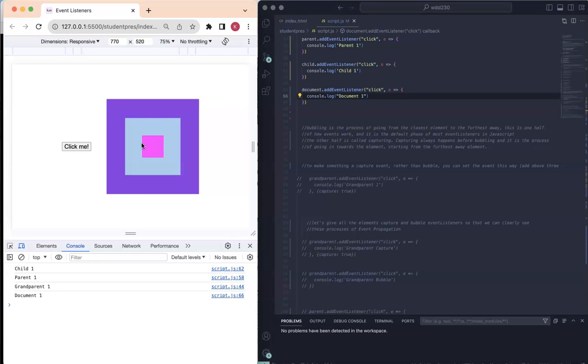Bubbling is the default phase of most event listeners in JavaScript, and the other half is going to be called capturing. Capturing is always going to happen before bubbling, and it's the process of going towards the closest element, starting from the furthest away element. So if we were capturing, we would have printed document one, grandparent, parent, child. But we can actually see that if we add in a capture event listener. So let's do that.